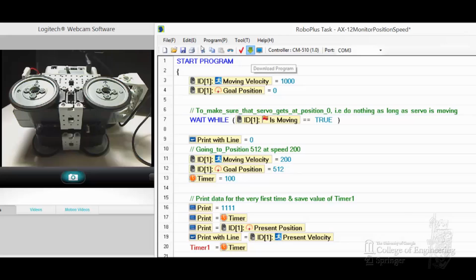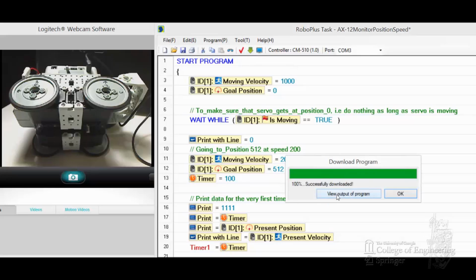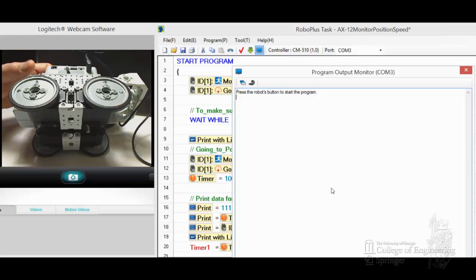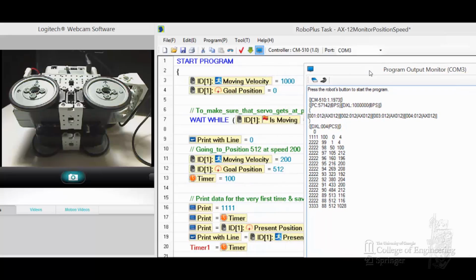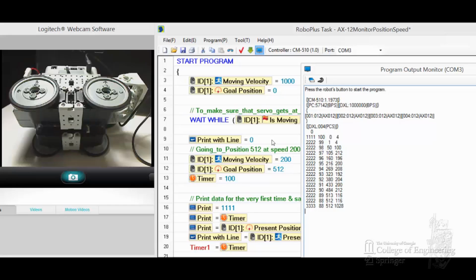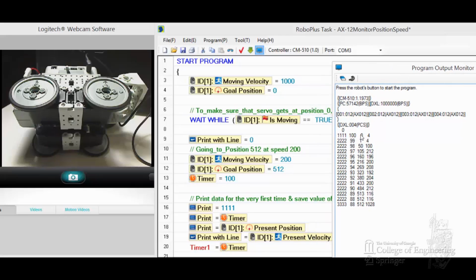Okay, you're ready. I'm going to download it, output the program, and push run. We're going to go fast first to position 0 right there, and then go slowly, and then we can see. It goes pretty fast here, but luckily we have this data acquisition loop to capture all the data. You remember it prints out 0 first right here, and then it prints 111, the timer, and you see it's still 100.